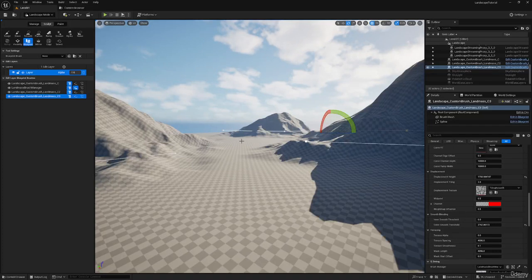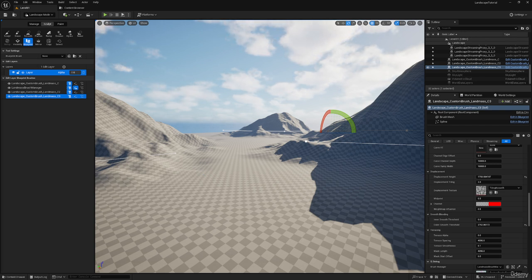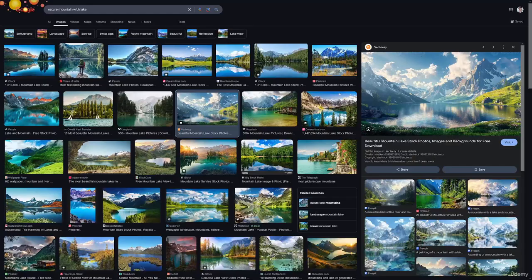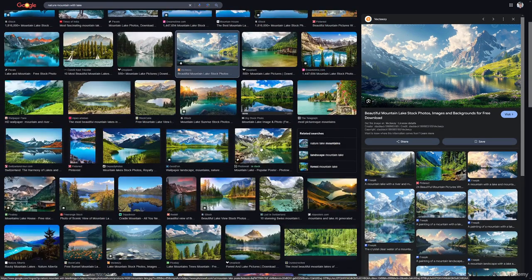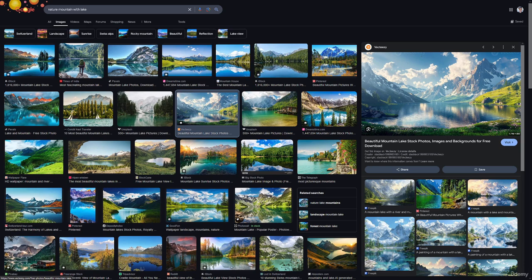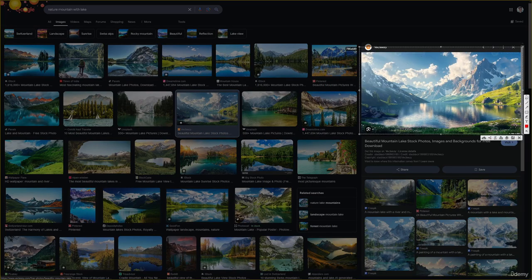All right, now that you've played with the tools, I want you to look at some reference and try to create a little project from it. For example, I go on Google and search for nature mountain with lake, and I can just find something that I like. I really like this one. I like the layers that you see here, like this shape here as a triangle, another shape here before, and another shape. So I will try to create that.